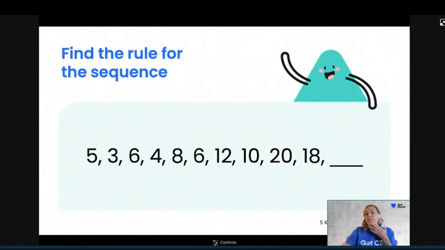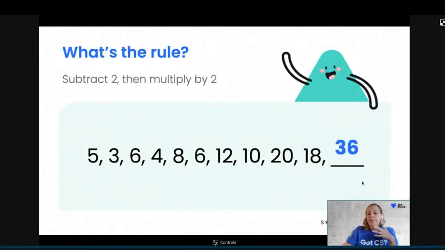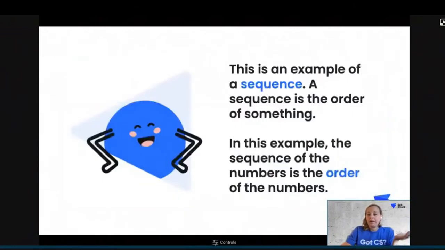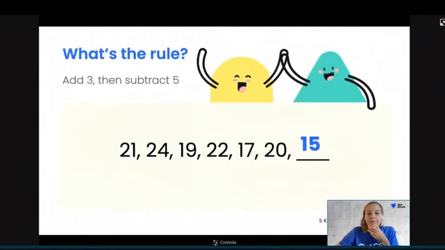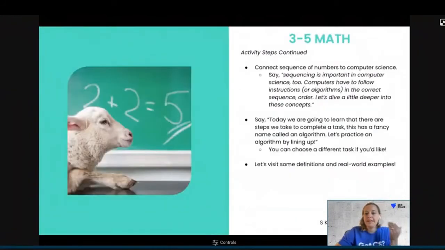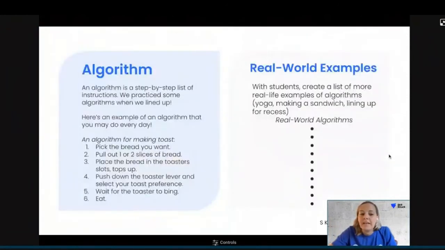So finding the rule for the sequence, going through this, you can model the first one and then open it up to the group and have it be a whole class discussion. And then after finding this rule and going through each of these, you will then connect this to sequencing in coding and how an algorithm only works if the step-by-step sequence follows correctly. I have on here how you can introduce this. Again, this is available in the code editor, but this might be easier for you to conquer through a slide.